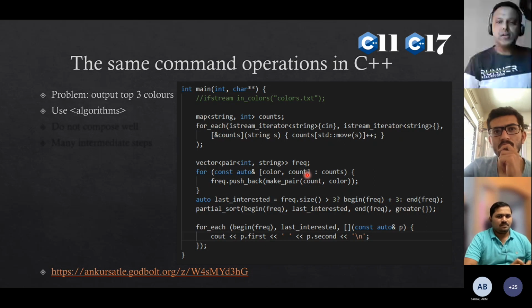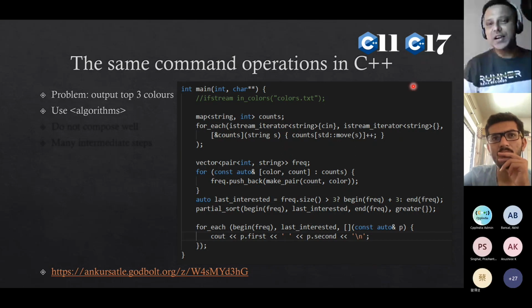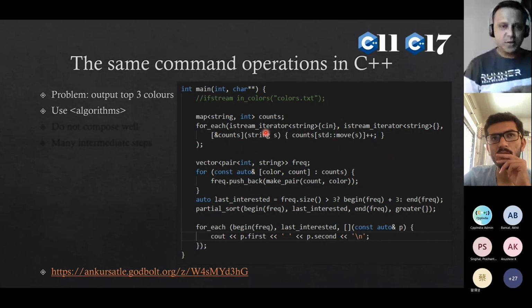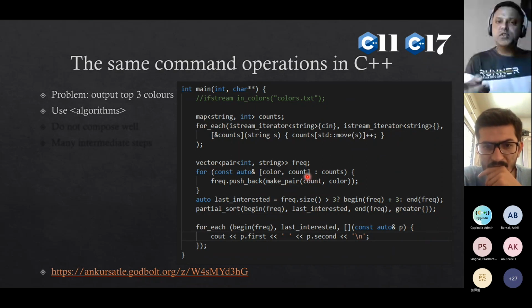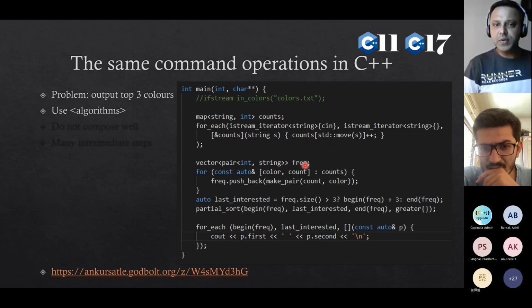I have not done pair dot first. I could do that, and that will be still C++11. So none of the important pieces here are needing C++17, so I put both. But if you go and compile this code, it will only work on 17 because of this line. Okay, so we just swap the members and create a new vector called frequency.